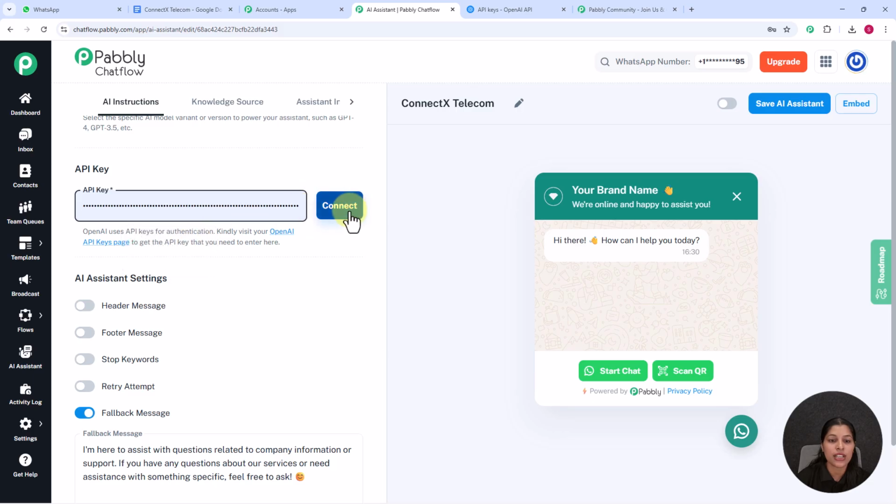Now we simply have to click over this connect button for connecting this API key, and here you can see I'm getting this pop-up which says OpenAI key saved successfully.